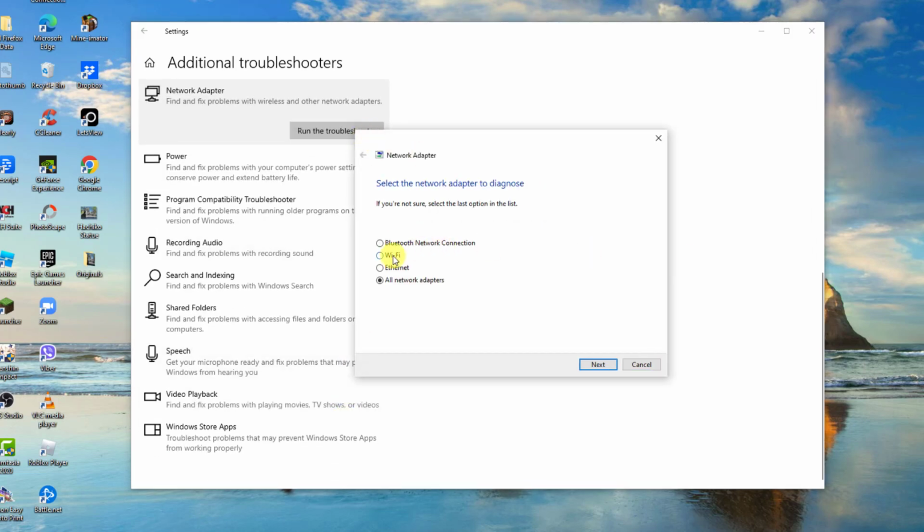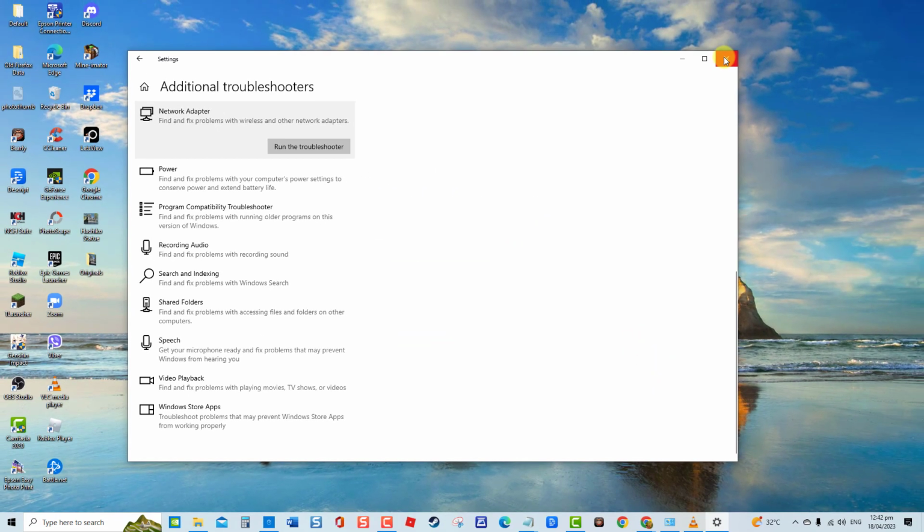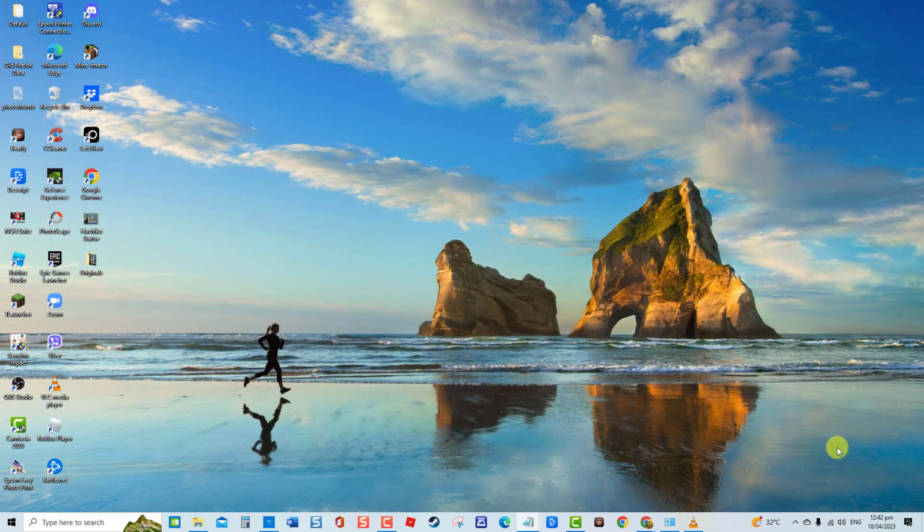Select Wi-Fi to diagnose, then click Next. Windows will now detect problems. After troubleshooting is complete and it could not identify any problem, click Close to exit. If there are problems found, follow the on-screen instructions. Check if the Wi-Fi adapter is now available.